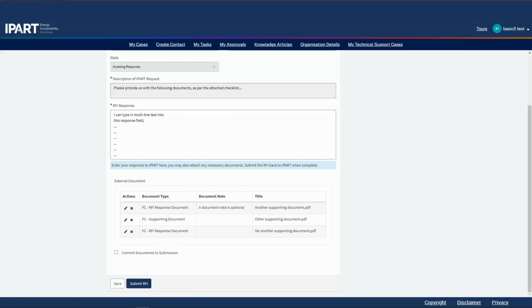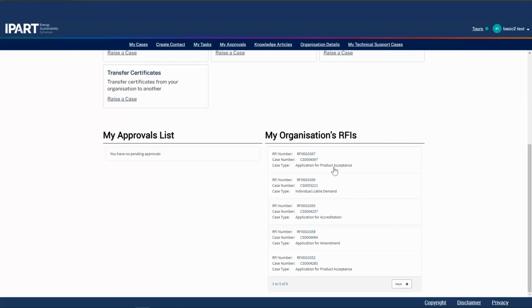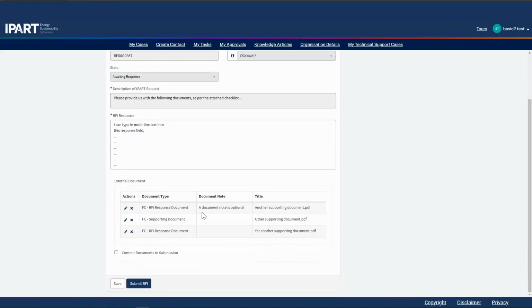If I am not ready to submit my response yet, I can click the Save button to save my progress and come back at a later time. I can then go back to the landing page, find my RFI, and open it back up. This time, I'm going to submit my response.